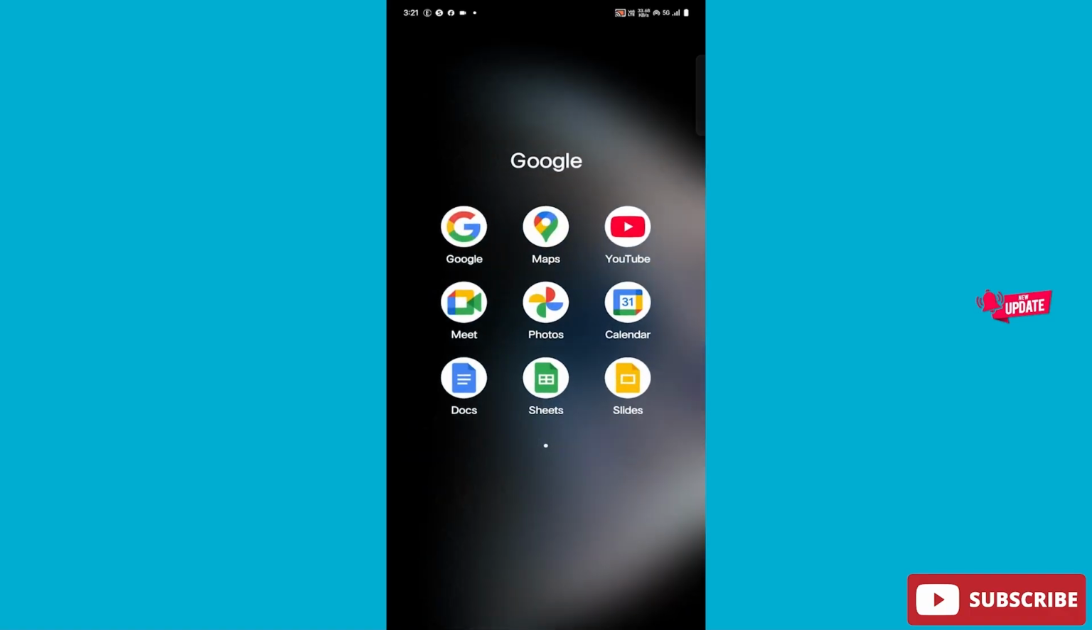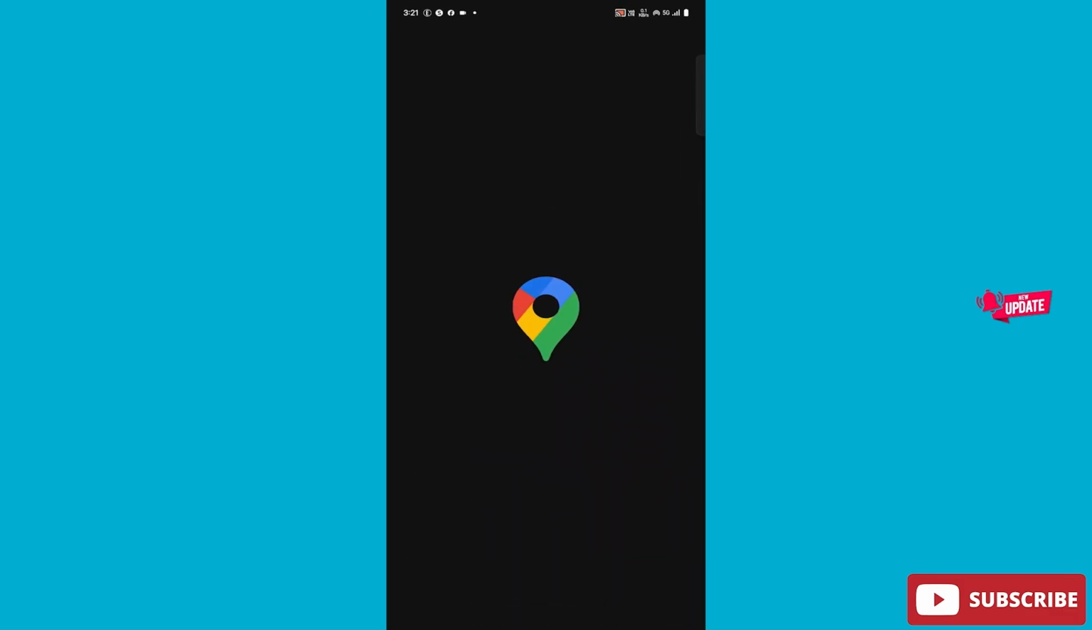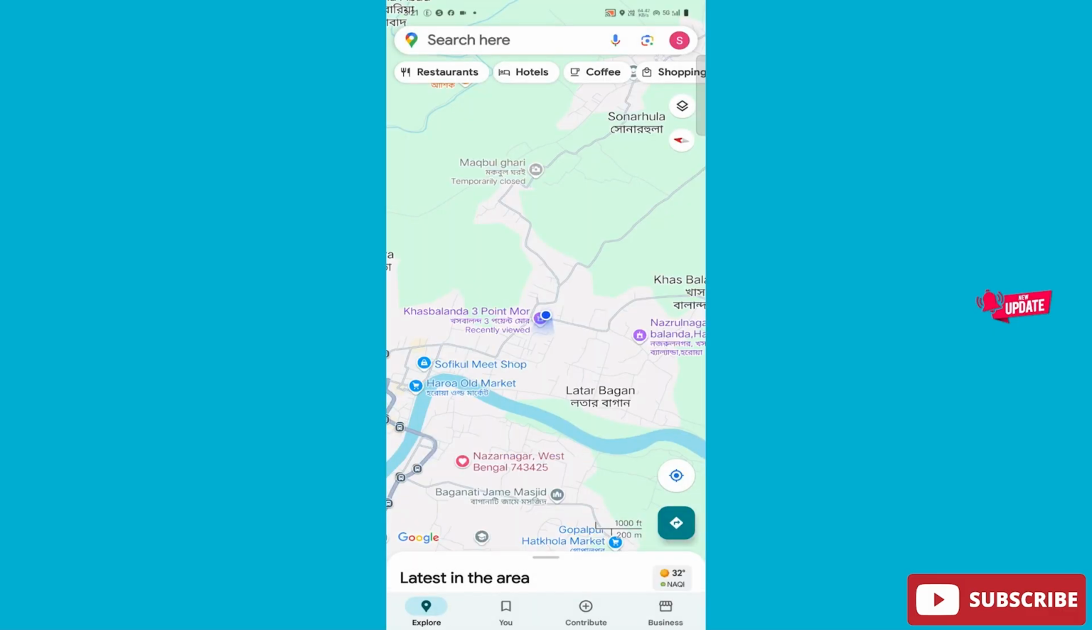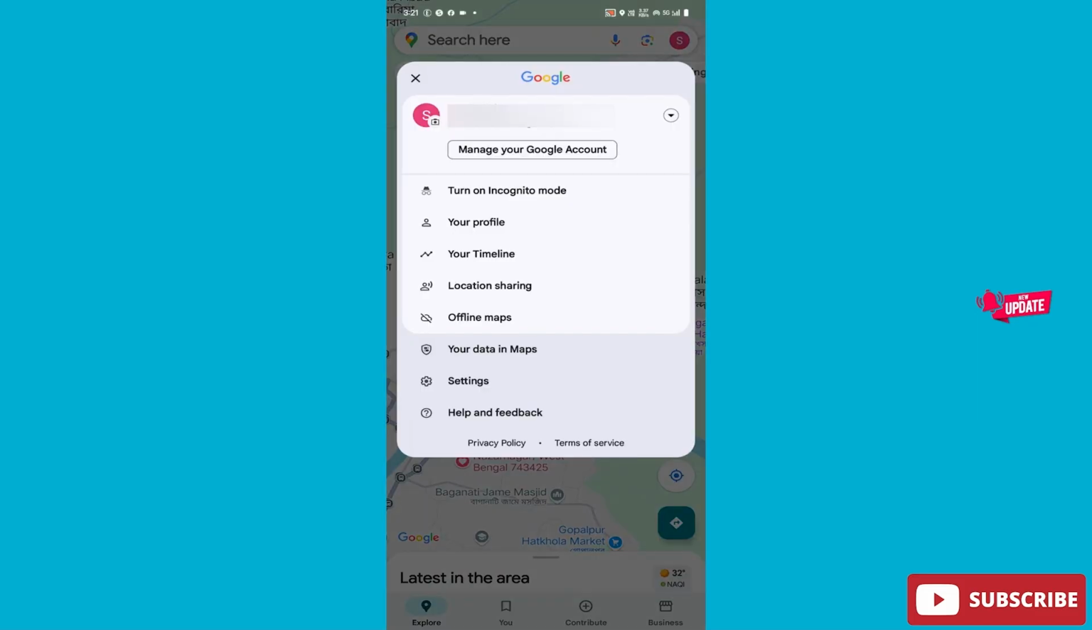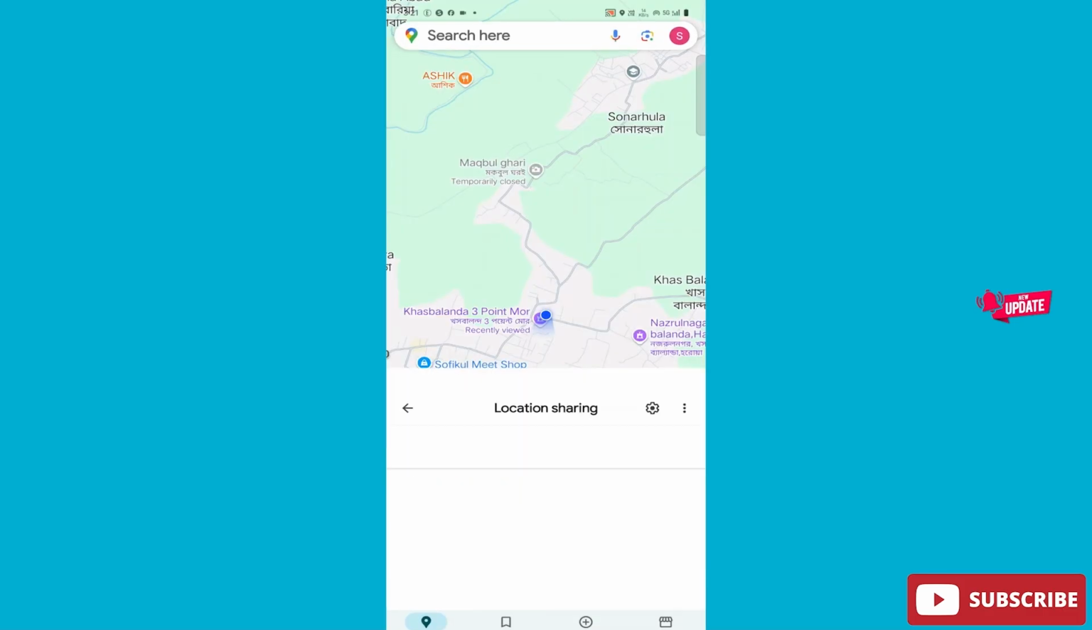First of all, you need to open your Google Map. After opening it, at the top, you will see the icon of your profile, right? You need to click on that. After clicking, you will see an option below called location sharing. You have to click on that option.